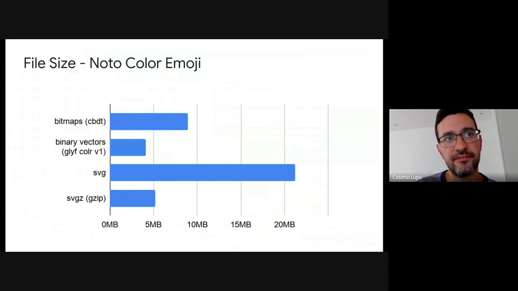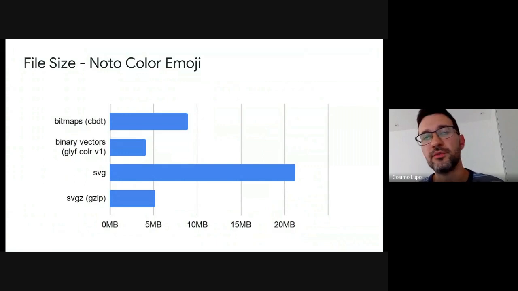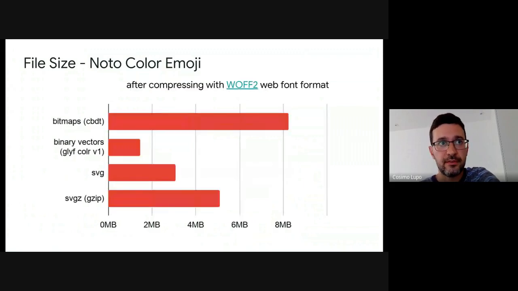And immediately after, you can see the Color V1 font is less than half the size. It's 4.1 megabytes. Then the OpenType SVG font takes more than 20 megabytes, 21.2. And then OpenType SVG fonts can also be zipped. So if we do that, we shrink it to 5.2 megabytes. Then I want to show after WOFF2 compression for web delivery.